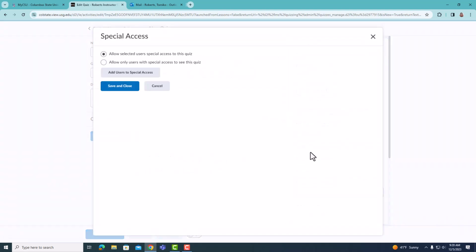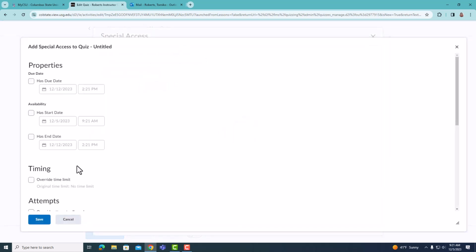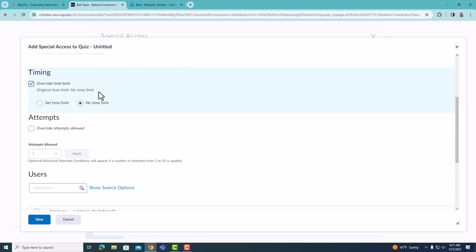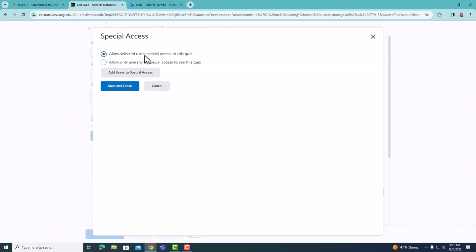This is also where you would adjust time limits for certain students. Please note there are two options. Allow selected users special access to this quiz. This means that, for example, if you were to select your user that would have the special time limit, and then you would select that, it would override the time limit, and then you would click Save. This would allow that student the special time limit while also allowing the other students to still access the quiz.